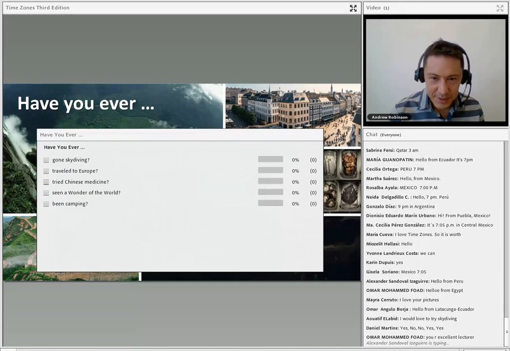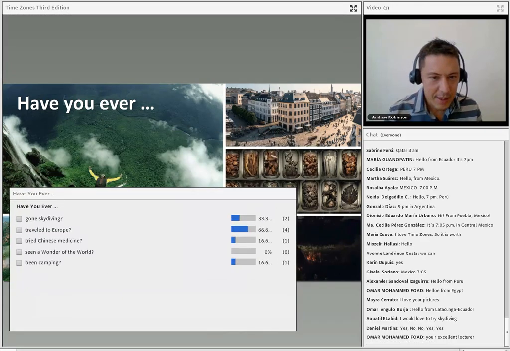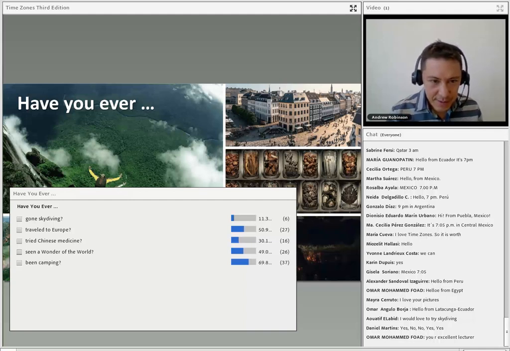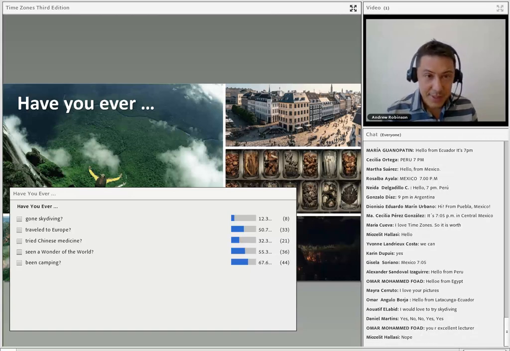Please check the ones you've done. And we'll give everybody just 10 seconds or so to answer that. And you can see the results as they're coming in. So, yeah, most people have been camping. The lowest is gone skydiving, which is the same as the result we had last night. Personally, I have done four of the five of these things. I've not been skydiving. A little bit scared of heights. Most people have seen at least one wonder of the world.